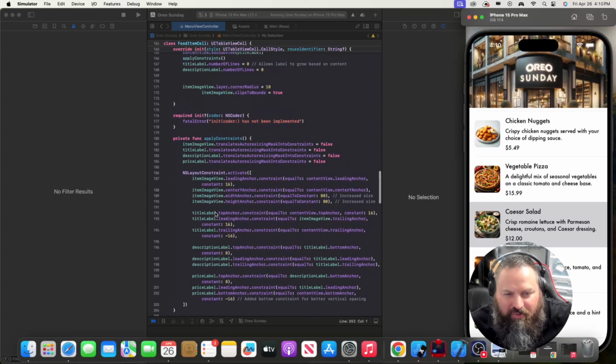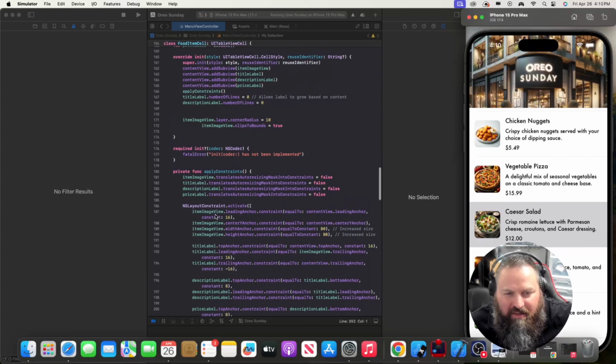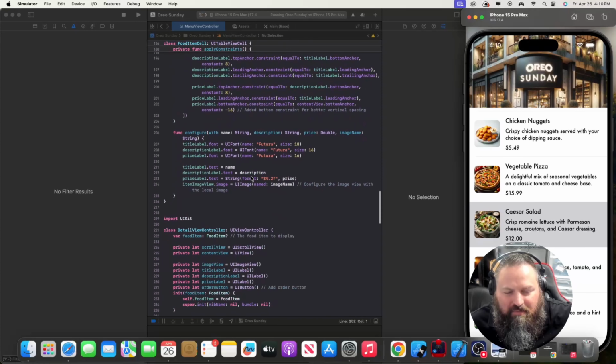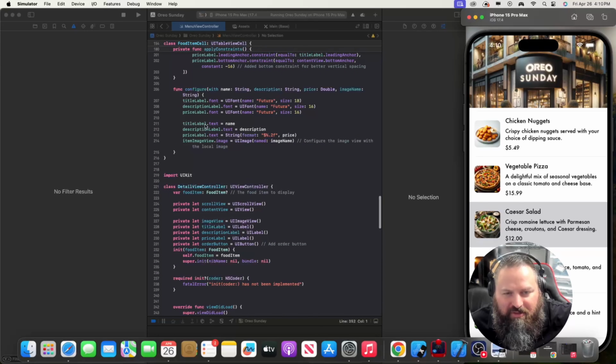here's the basics. You want to set up constraints. This is a required init that you have to put into it. And then the other thing is a configure. And what we do here is we highlight what the font is, as well as the format, which means that $5.49 is actually a dollar amount.